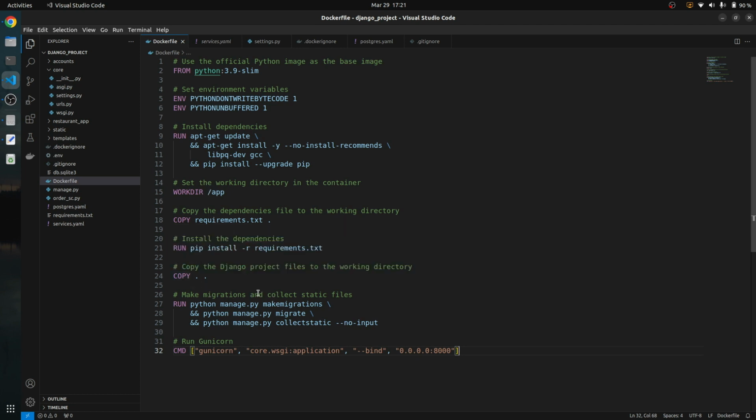And then I will make the migrations and collect static files. This is specific to the Django project. In your case, it may be different. And after that, using the CMD keyword, I will run the Gunicorn server. The difference between RUN and CMD is that the RUN command will always create another layer on top of the previous layer, and the CMD command is the entry point command. It will get executed when your container starts.